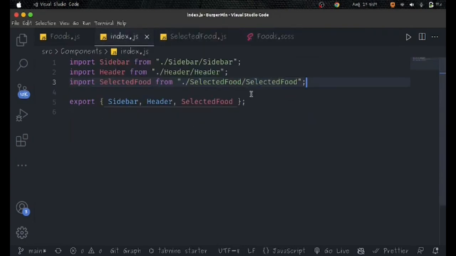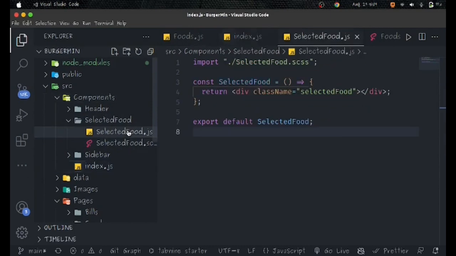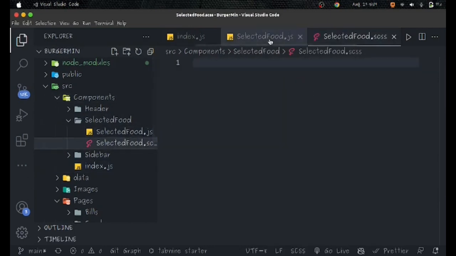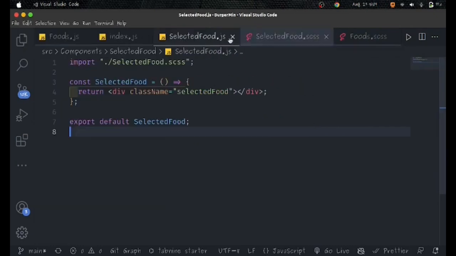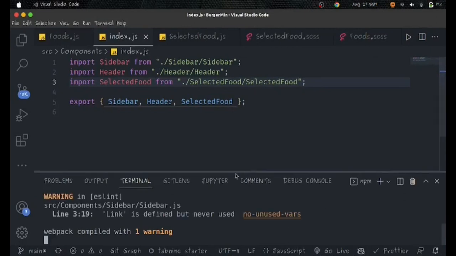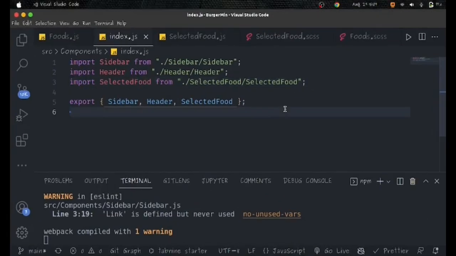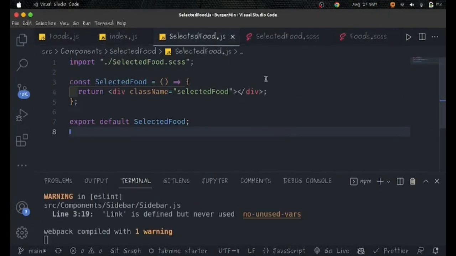Now inside of my index.js, I think it needs to be highlighted. Why is it not highlighted? Selected food. Let me just close it. Voila, like that. See, it was just a little mistake. I had a typo. Okay, great.